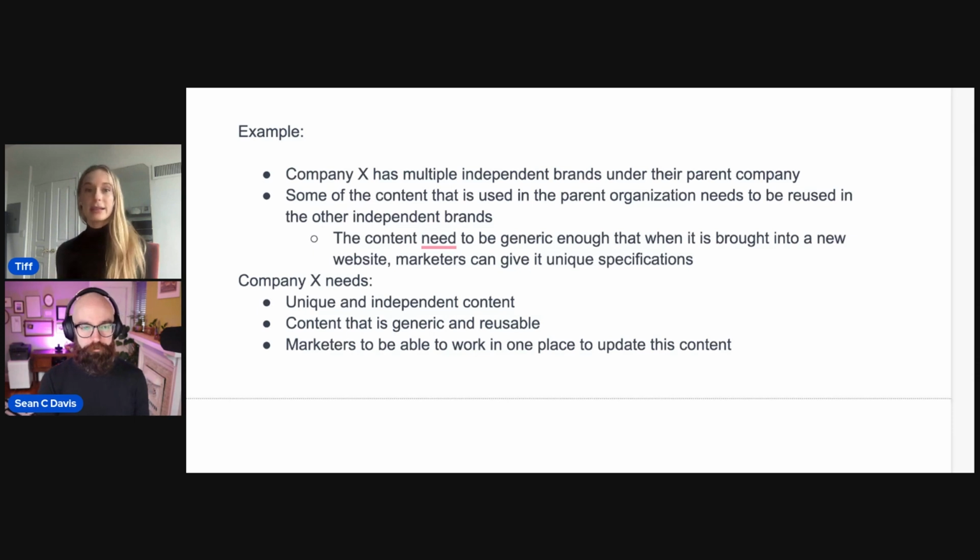So company X has multiple independent brands under their parent organization, which I think is a common thing for a lot of companies as they expand out, that there's the parent organization and then these independent companies that operate under them. However, they all have to meet the same legal requirements or different requirements of the parent company.